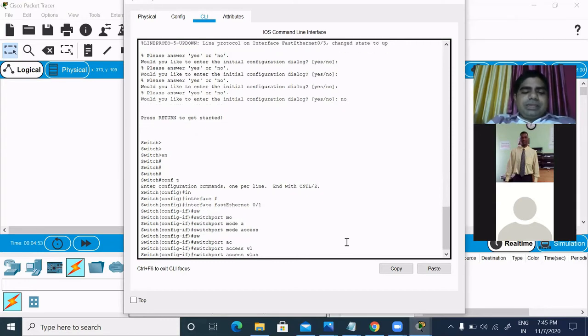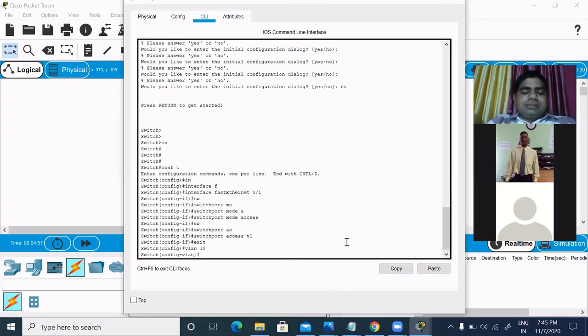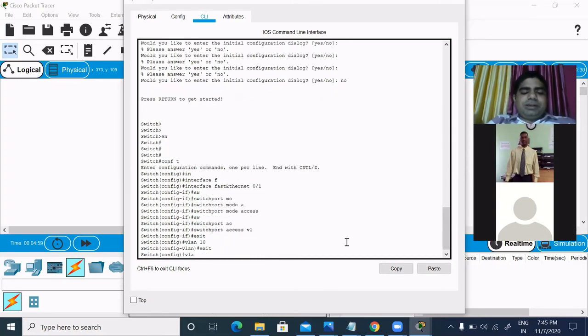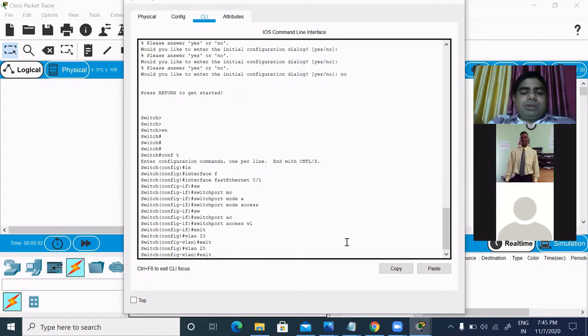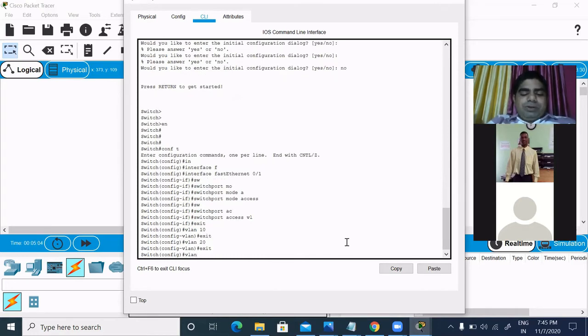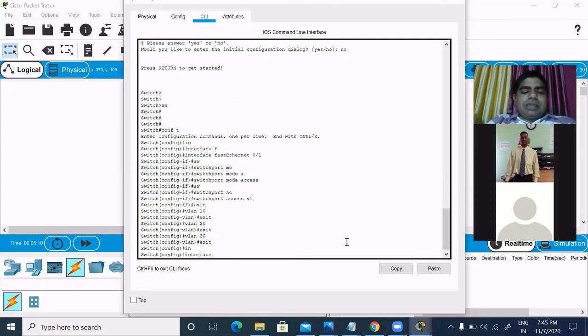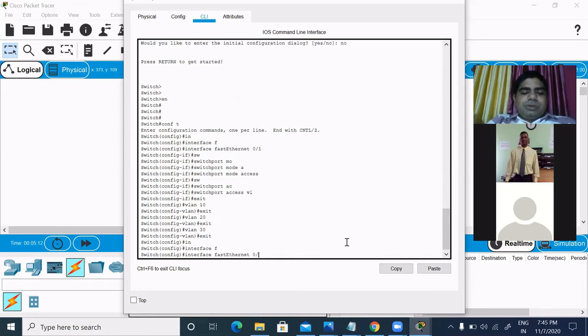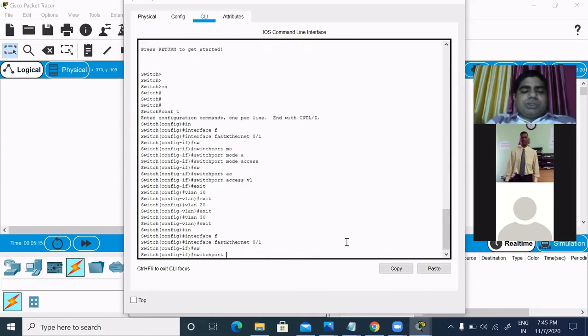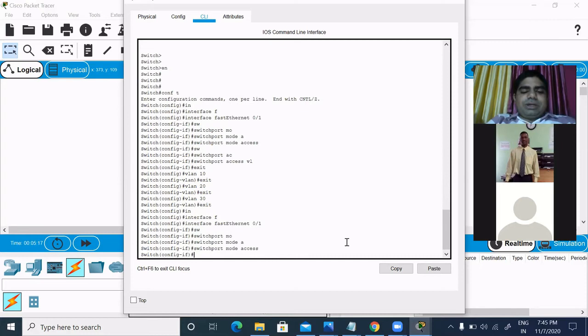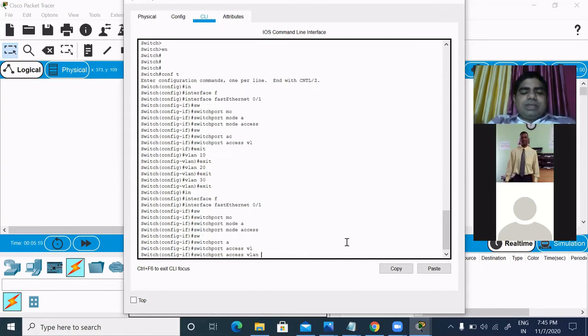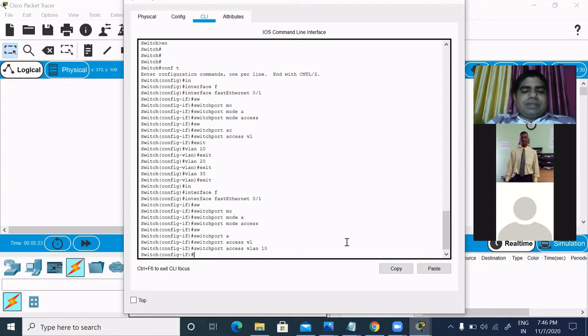Then switchport access vlan. You can create the VLAN, VLAN 10, first, or if you have not created it, it will be automatically created when you assign it on the interface. So again I will go inside FastEthernet 0/1, then type switchport mode access. This I have already typed. Switchport access vlan 10 on the first interface.